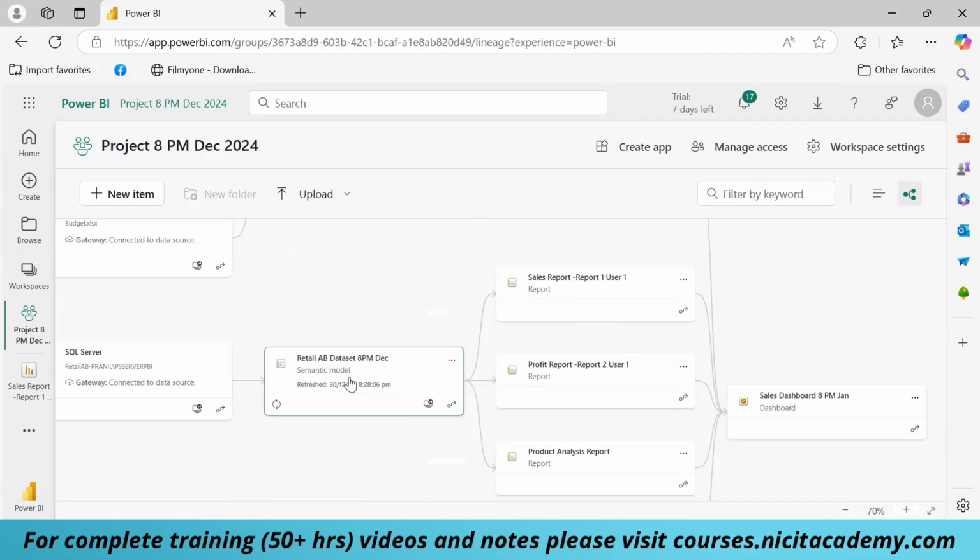So when you delete the data set, what happens to the dashboard? The dashboard will be there. Only the visuals which you pin from these reports will get deleted. I'm again repeating, when you delete the data set, the dashboard will be there. Only the visuals which you pin from this report will be deleted.